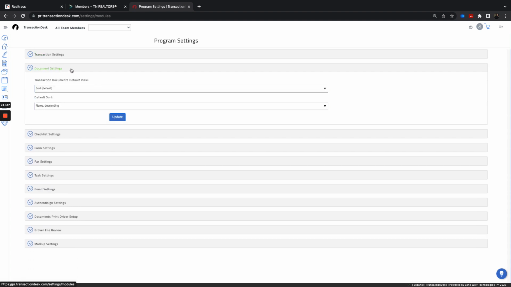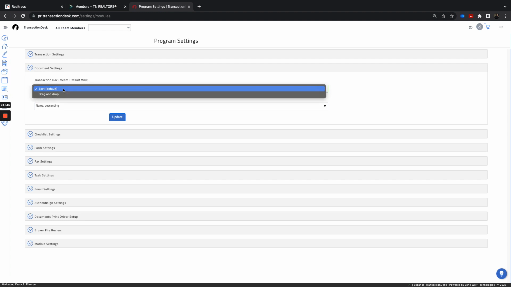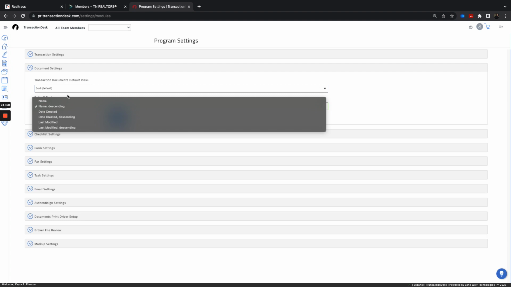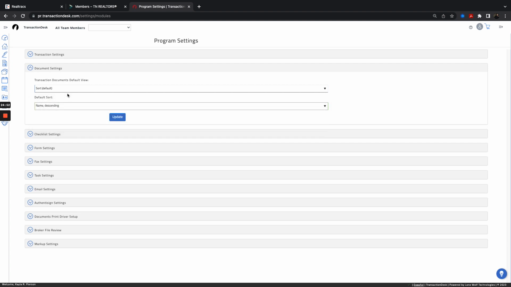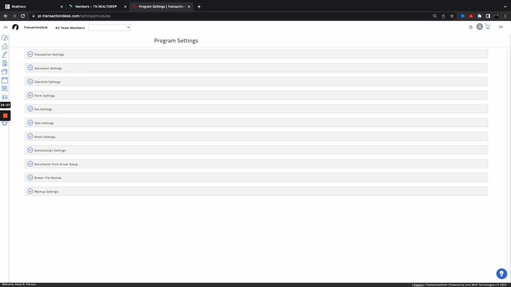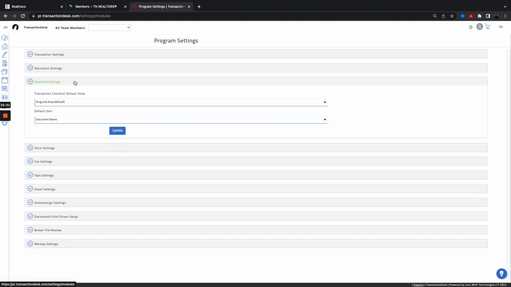Go ahead and head on down into the document settings. Now when dealing with documents, when you're in the documents box here, how do you want to view those documents? Do you want them to sort by default? Do you want to drag and drop them around? And then how do you want them to be labeled, by their name descending, ascending, etc.? When you're done, click Update. Heading on into the checklist settings. In here, select the appropriate drop-down menu options that you would like for your business. When you're done, click Update.